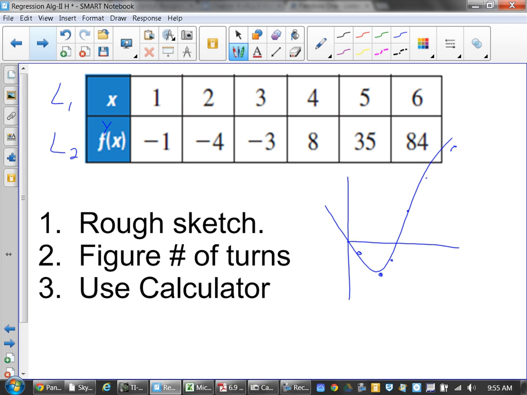Everybody okay with that? All right. So, excuse me. When I'm looking at that, we need to figure out the number of terms. Decreasing to increasing. And this is where it gets a little weird. There's 2 turns. It's going down, then turns up.